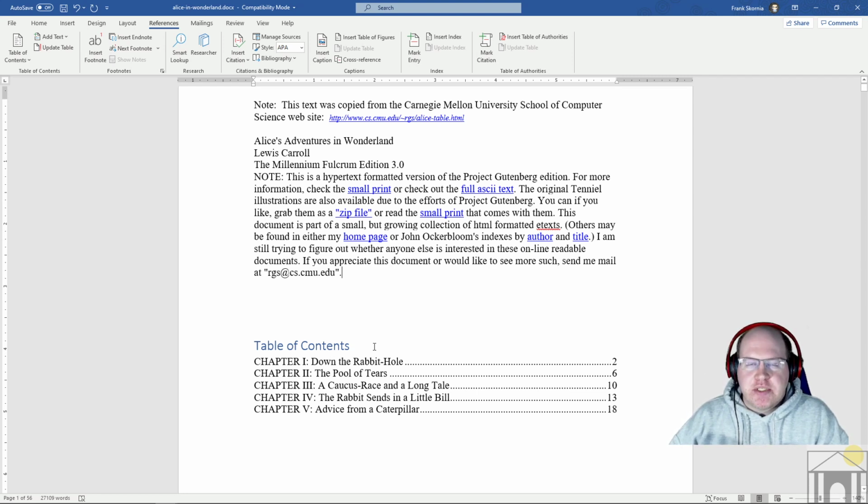Like, what happens if we go in and add a whole new bunch of text? What happens to the page numbers? What happens if we add, say, a whole new chapter right in the middle of our document? How does that affect our table of contents?